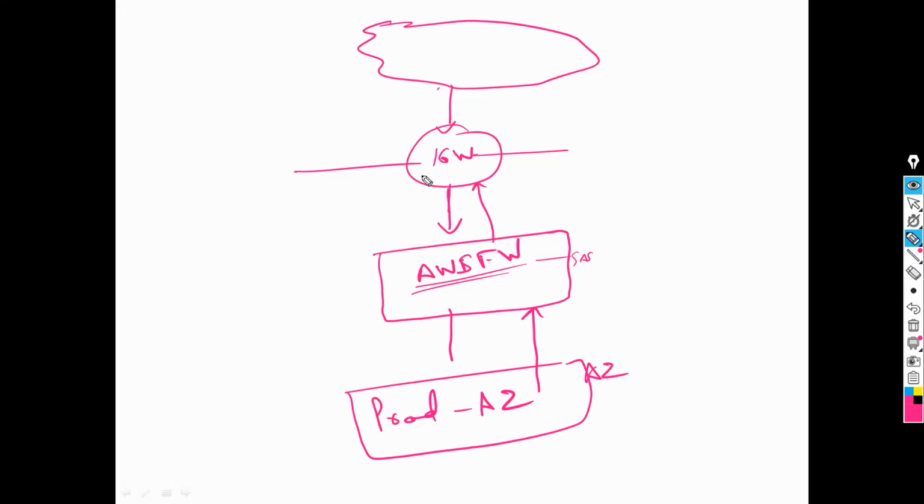Similarly, in the IGW route table, as the IGW does not have any subnet, here we will use an edge association. I will explain how to configure that. Then the IGW will route the reverse traffic to the AWS firewall. The AWS firewall will inspect that traffic and send it back.